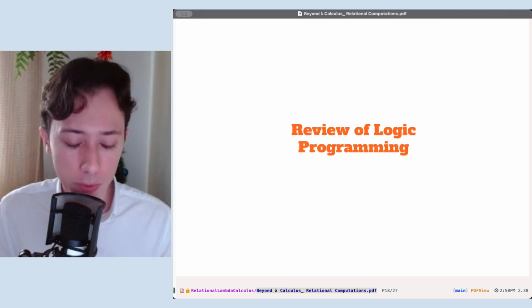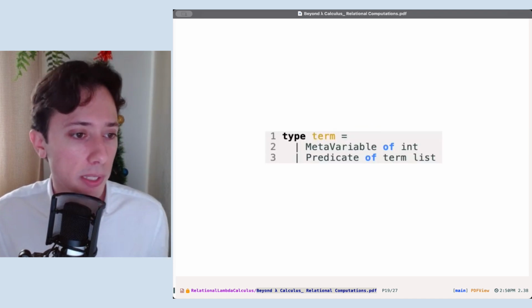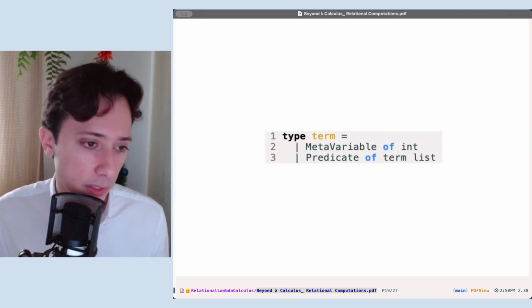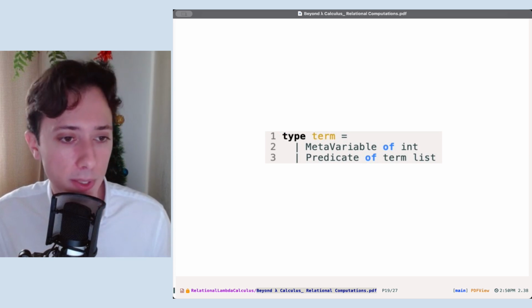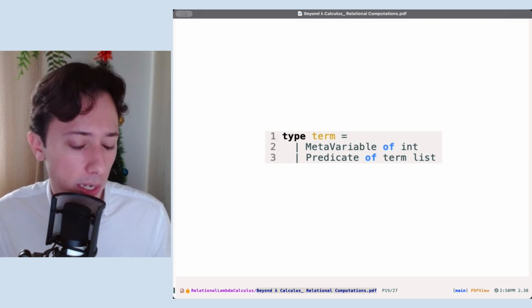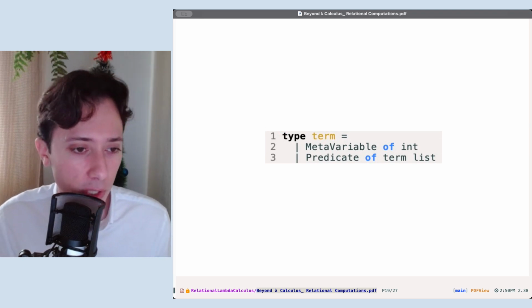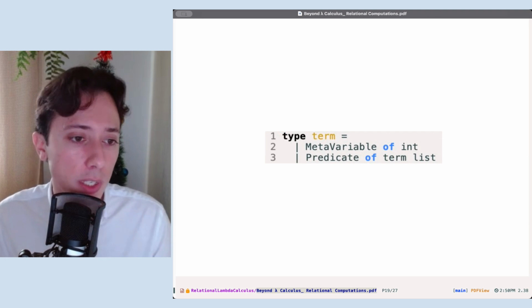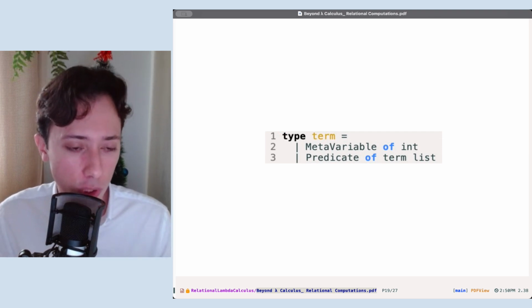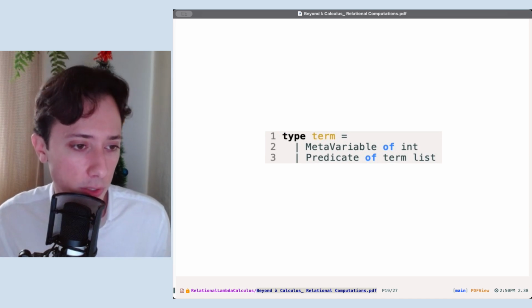So let's make a quick review of how current logic programming is. This is basically an AST. This is a very simple and very minimalistic AST. It's basically using De Bruijn indices. I'm not sure about the pronunciation. But it's basically using integers to mark the notion of the variable. So we have it defined as a meta variable, a variable that we can unify and use to find elements. And we have predicates.